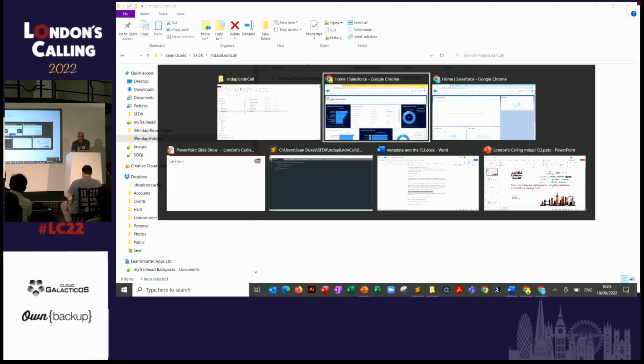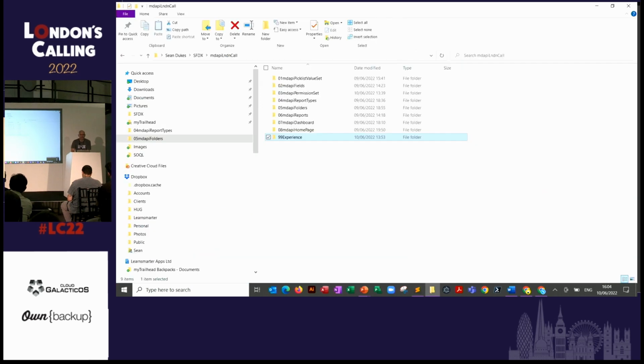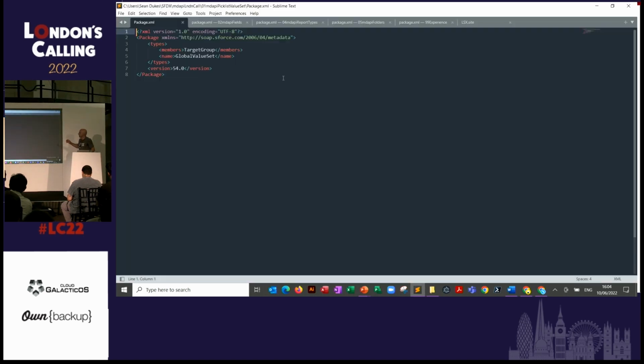So what we're going to do now, then, if we look in this folder here, let's do it that way. All right, okay. So if we look at the first one here, I've created that package XML file. And in this case, and I'm sorry, I don't know if I can zoom into that, but essentially this is telling me what I want to get. So this is a global picklist, and this is the metadata file. All it basically says is I want to get a global value set called target group, and that's it.